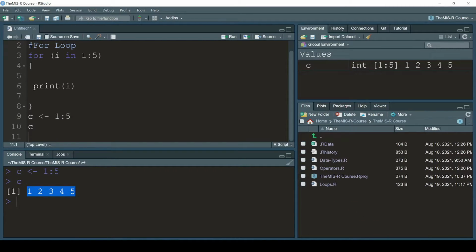So basically here, i is going to go through this list and take the value of the first element, which is 1, and print the 1 for me. Then it goes back and gets the 2, then the 3, then the 4, then the 5. When it goes back again, it finds there is no other element other than 5, so the loop is broken because this is the last element.